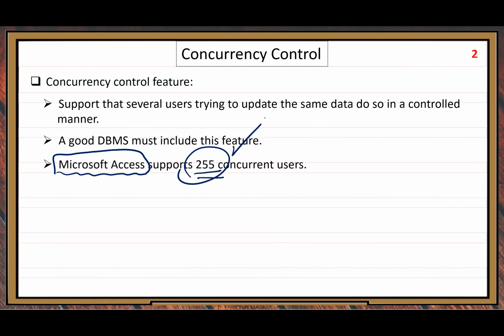But here you just need to get this concept in: when you need to write your web applications, you should use a DBMS that can support a large number of concurrent users. This 250 is still very limited, right? So if we use MySQL, then you don't worry about that.